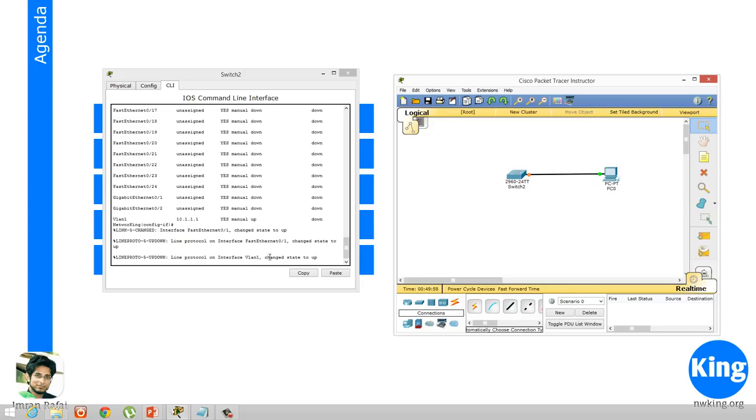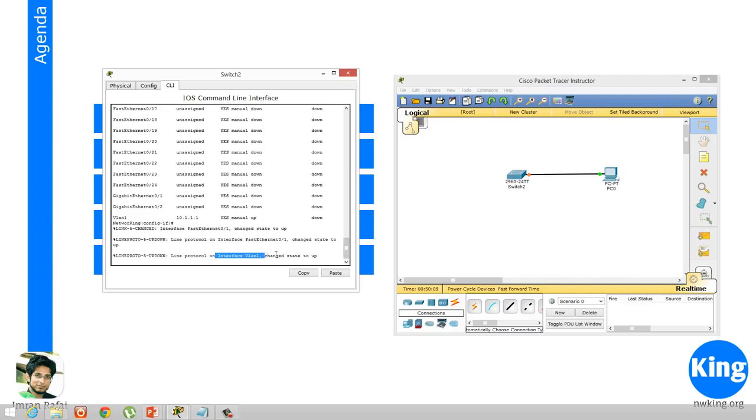So which interface did it go into? So you can see interface VLAN 1 has changed to state up. So line protocol of VLAN 1 has changed to up. Why? Because it started seeing traffic now. This PC came in, immediately it started sending broadcasts. So it started seeing traffic on that VLAN interface, and it immediately went to state up, right?